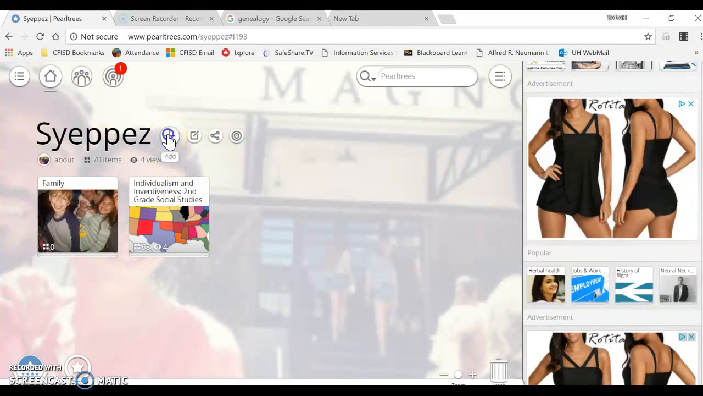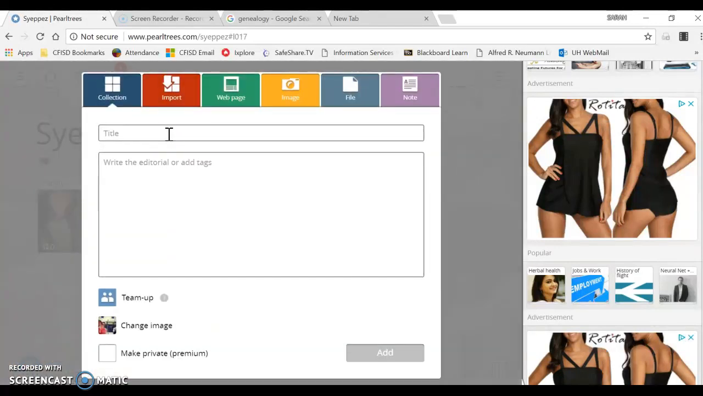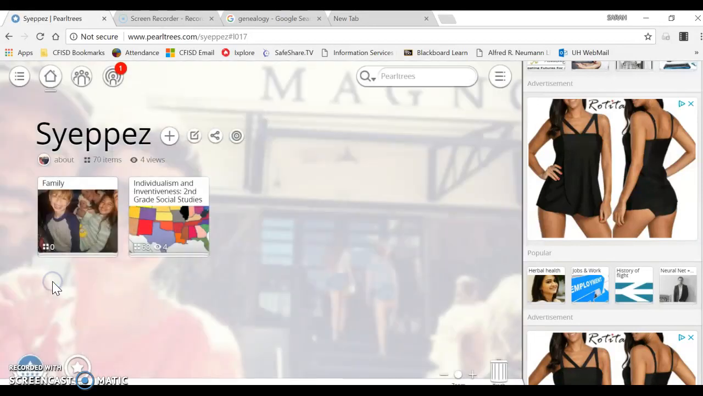To go into your collection, you click on the tile here, but if you're starting a new collection, you'll just press the plus button, and then it gives you this row of 6 choices. And to start a whole new collection, you'll just click here, add a title, add the editorial or tags to kind of describe your collection. And then if you want to change the image, it allows you to download either an image from the internet, or you can use an image that is on your computer. So let's go into this collection.